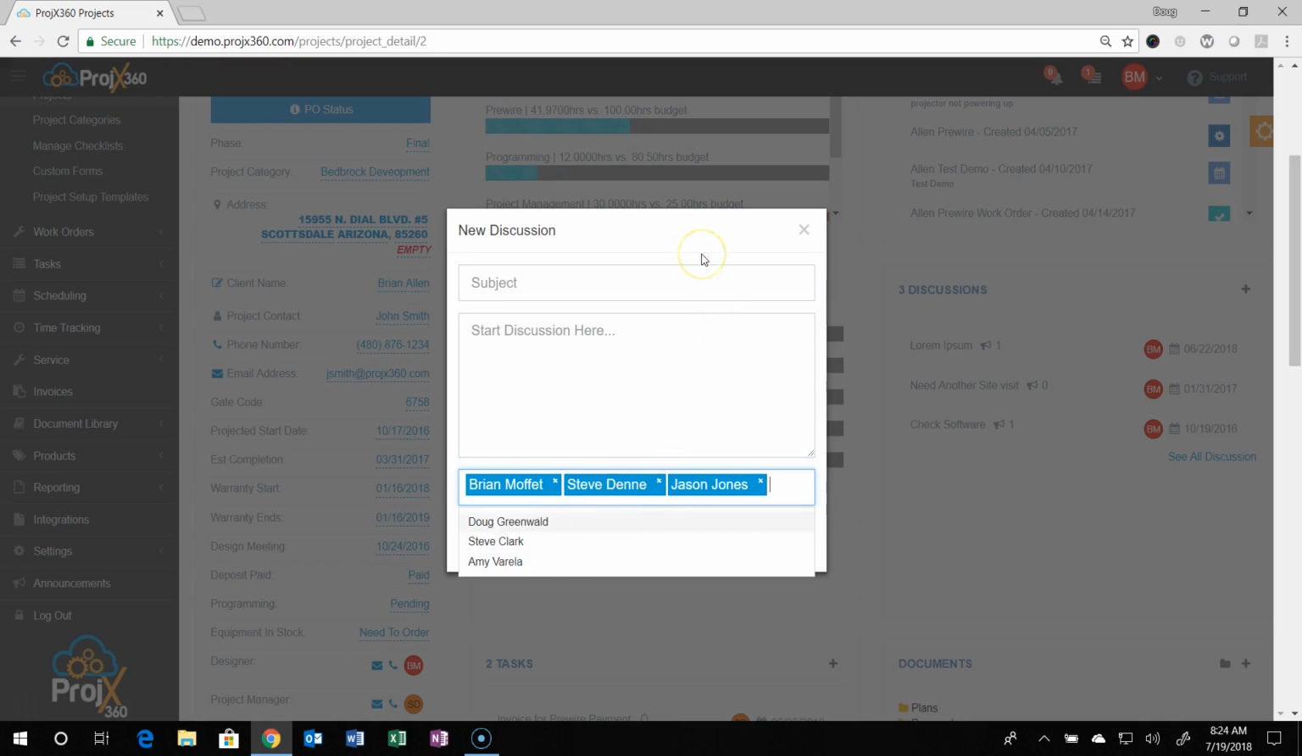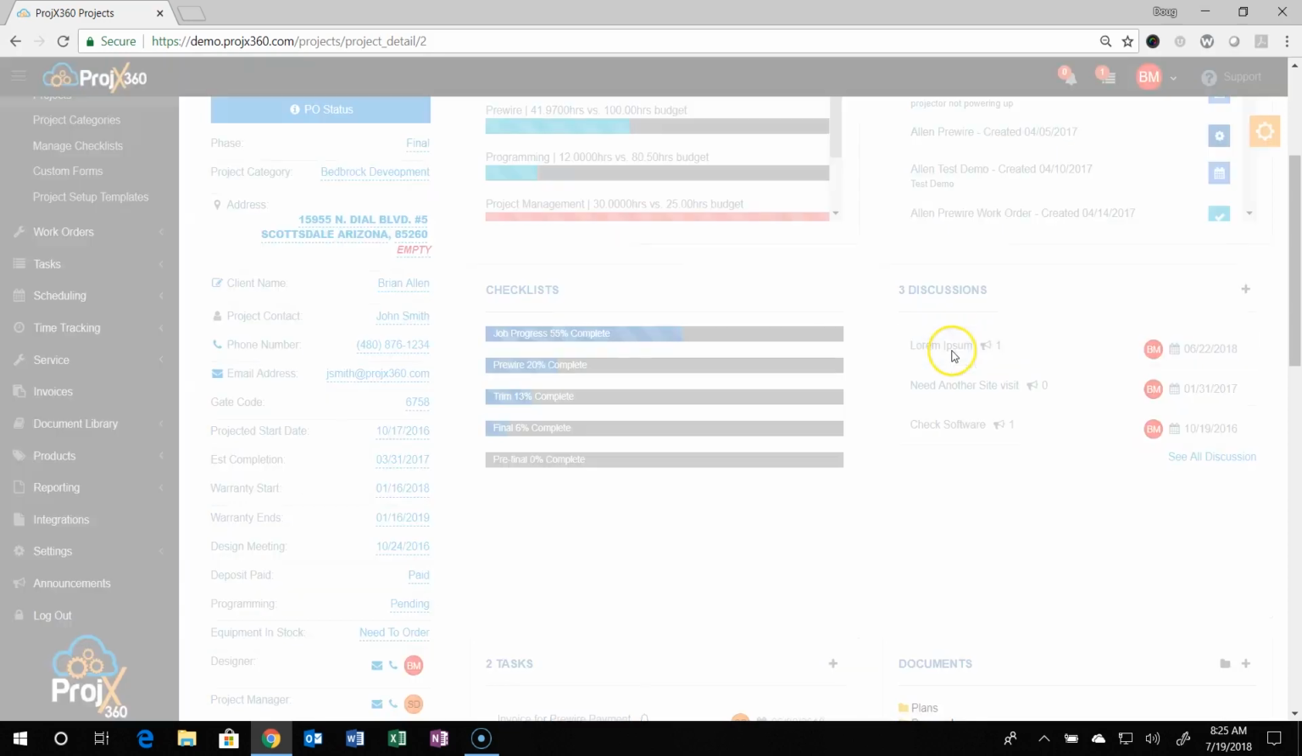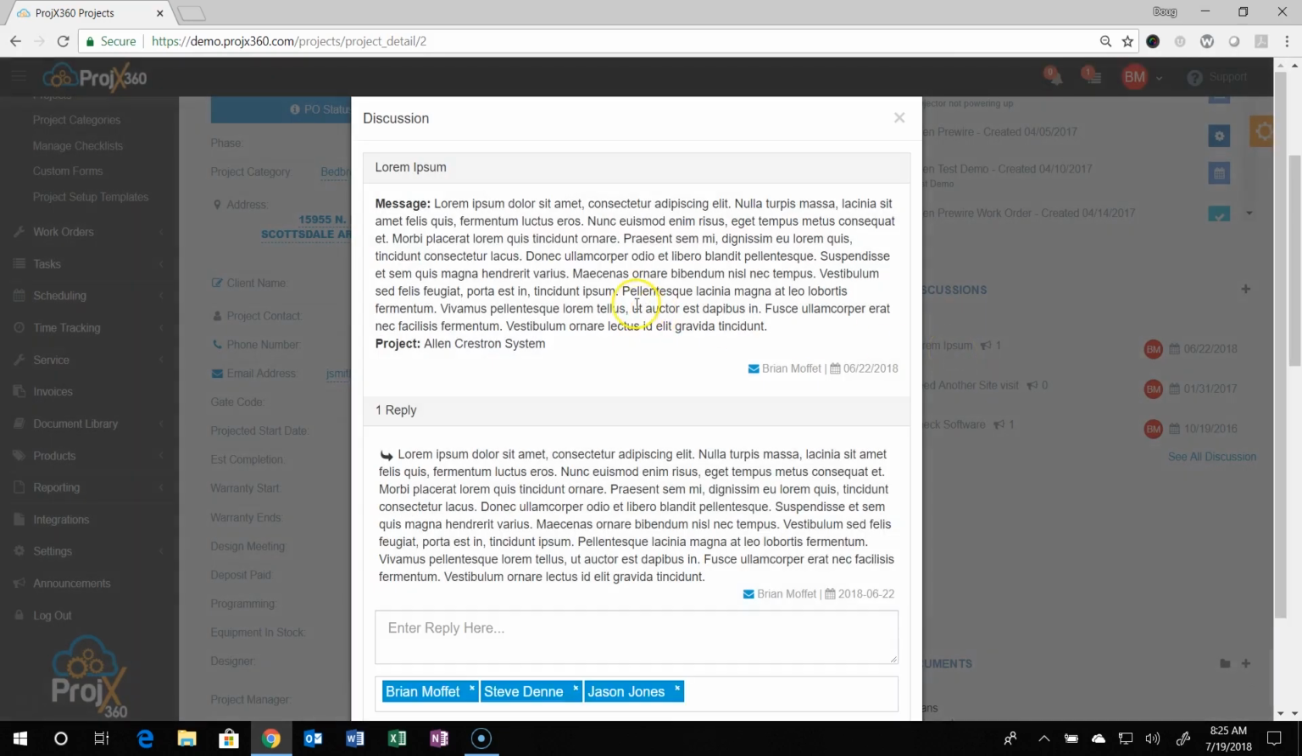Depending on how their notifications are set up in the notifications section, when you save it, they'll get a notification that a new discussion was created with a link to that discussion so they can click on it and respond to it. So it creates a nice thread of a conversation inside the project instead of random emails everywhere, and it stamps who replied and when, so you have a nice log of that.